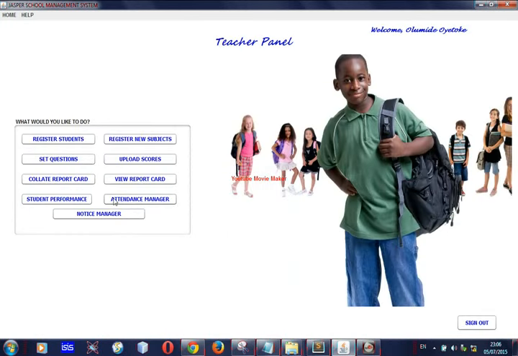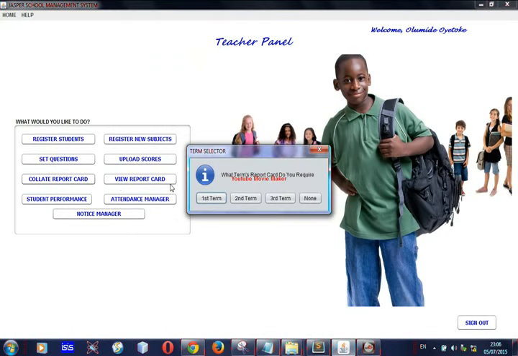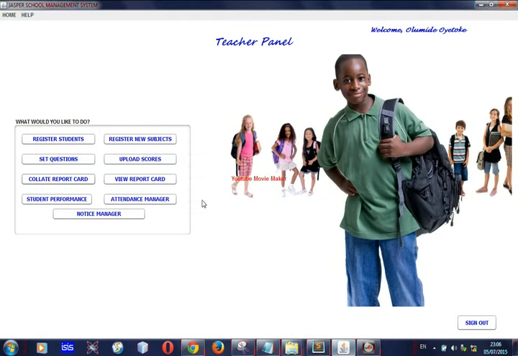functionality we have there. Then we go to the next functionality, which is to collate, or let's go to view report cards. To view report cards, you need to click on this button, collate report cards, because if you do not click on collate, the scores you uploaded will not be collated into the new report sheet. So I collate for first term, and then what happens?